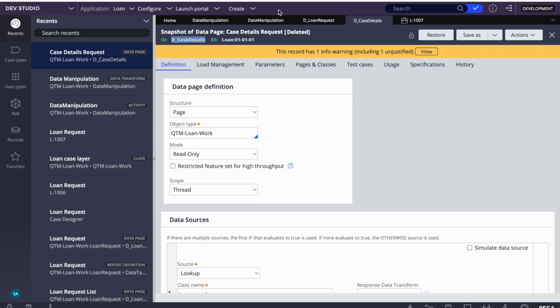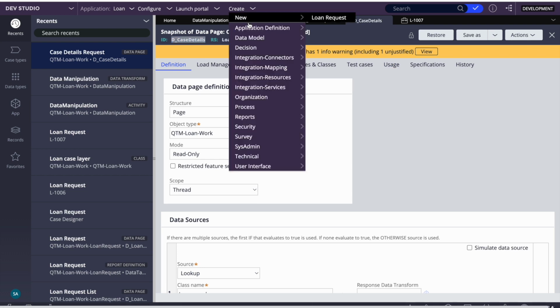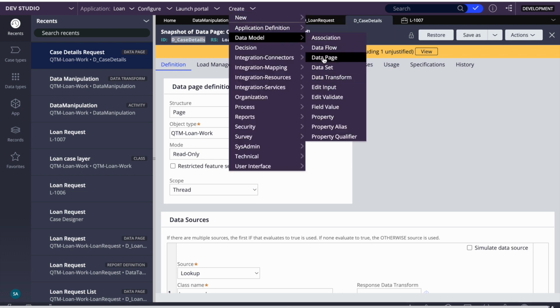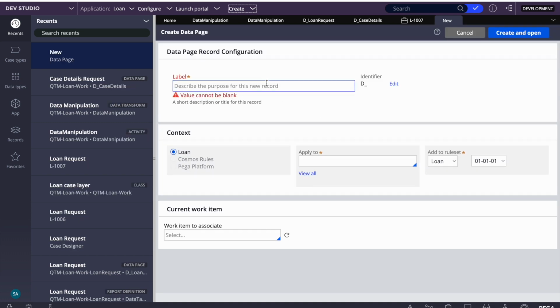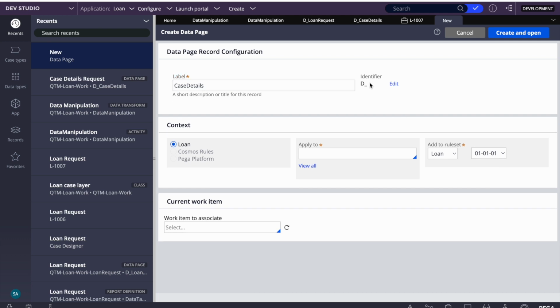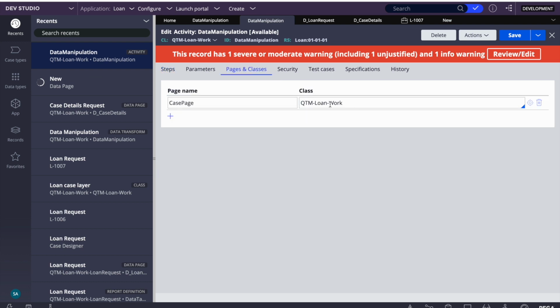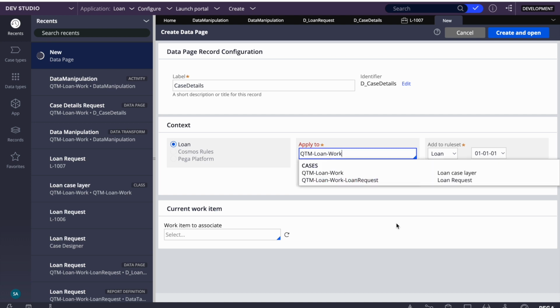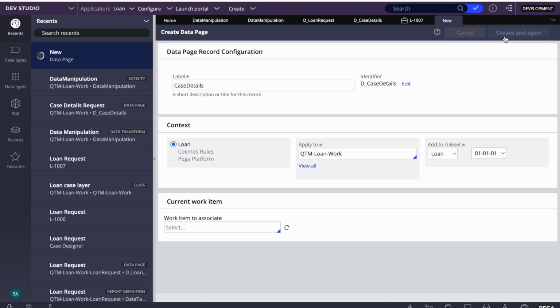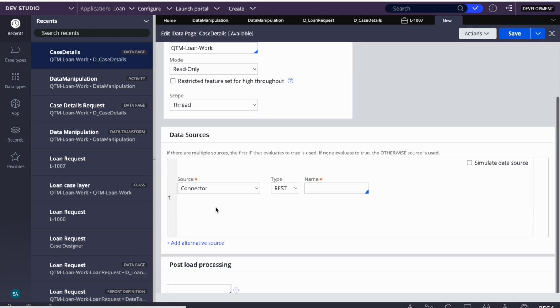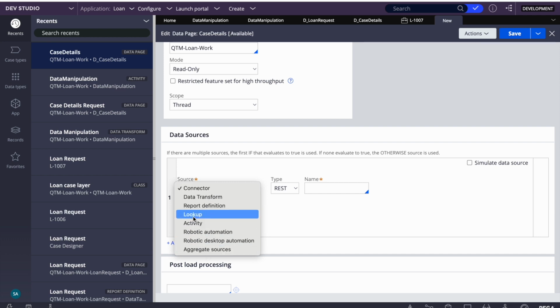So let's go to Create, then Data Model and Data Pages, and I'll be creating d_CaseDetails. Case details is the data page which I'll be creating in which class? Just compare with here. Here, in the pages classes, we have given the work class, so I'll give the same work class here as well. Create it.